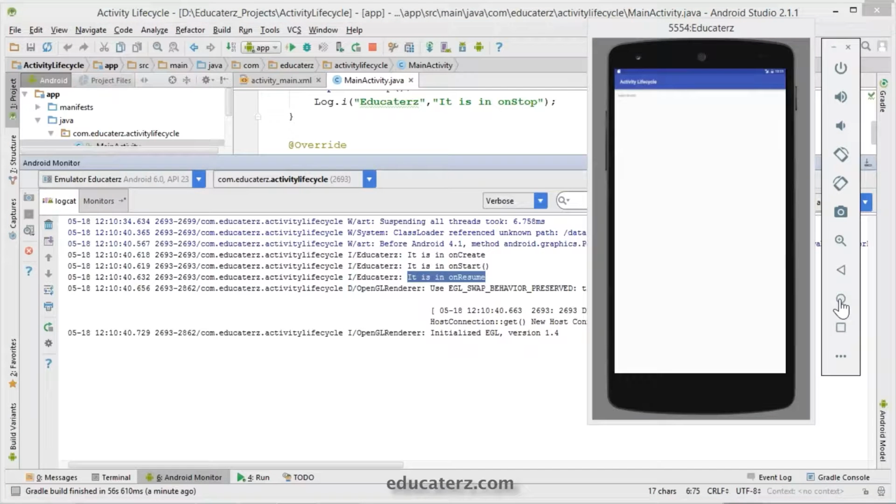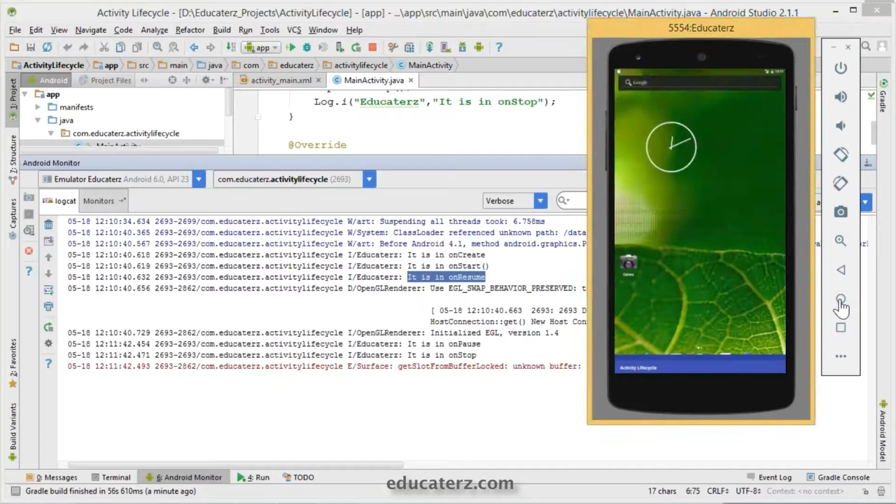Now simply click on home button from the emulator options. So it is not going to be visible to the user. So first it will go to on pause, and next, as it is not visible, it will call on stop. But it has not been destroyed, so it won't call any other methods apart from this. Now let us see. So immediately if you observe here, it is in on pause because it completely closed, and as it is not visible to the user, it is saying on stop method.